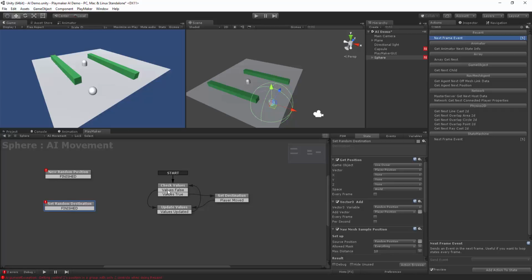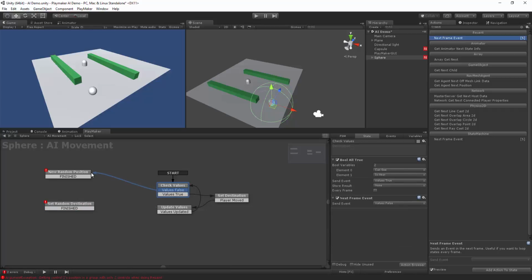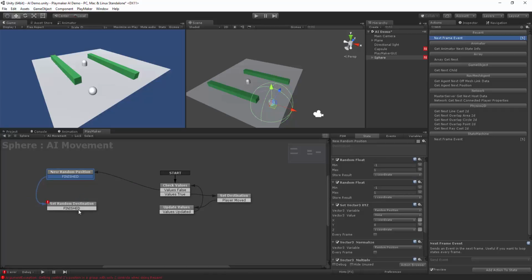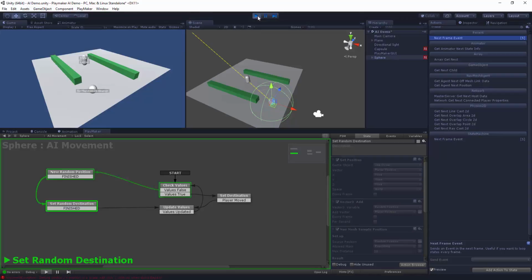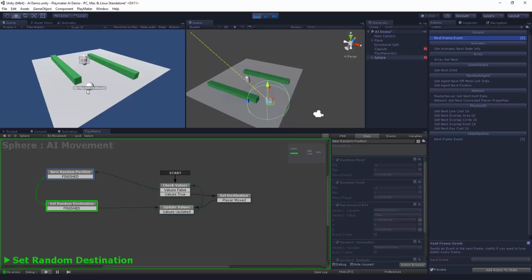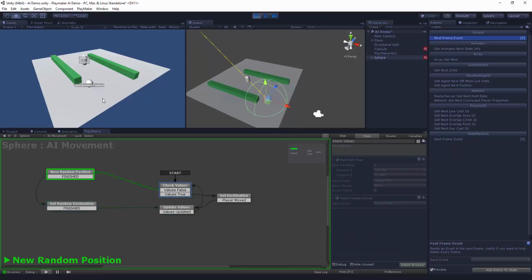So if we integrate that into our FSM, if we look here where we're checking our values, the values are false, meaning we can't see the player or we're not going to pursue them. That'd be a good time to go get a new random position. Get the random position, we're going to set that random destination. We then set that random destination, we're going to go back and check our values. Hey, can we see the player now? Can we pursue the player now? So let's see what happens. As you can see, our AI is kind of moving around, but just kind of jittery all over the place. Not really what we want.